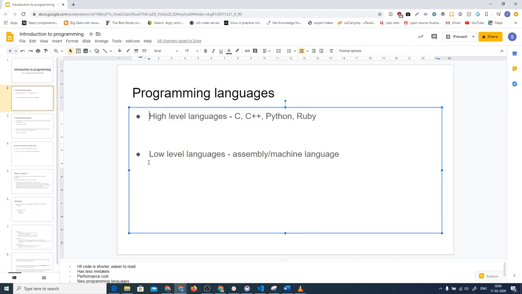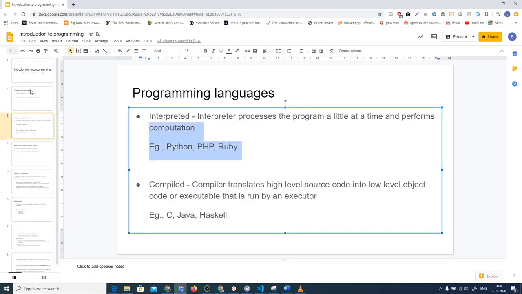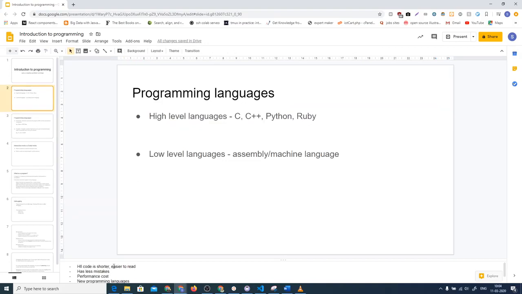So what are the benefits of higher level languages? So high level language code is shorter and it is easier to read. Okay, that is the most important benefit. So the longer that your program is, the greater the chances that you make a mistake somewhere.